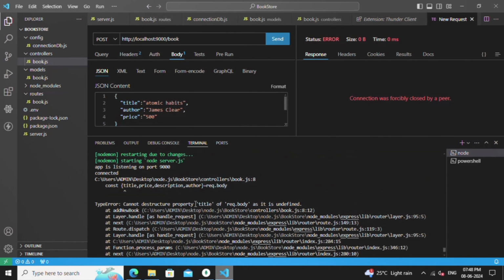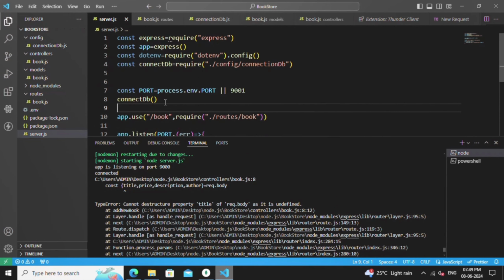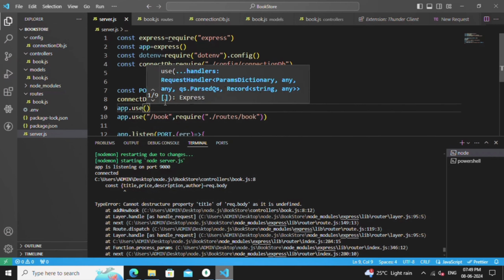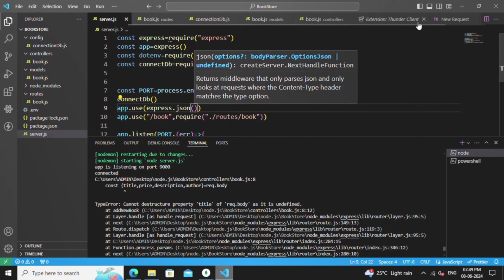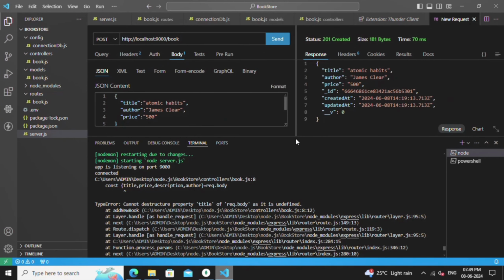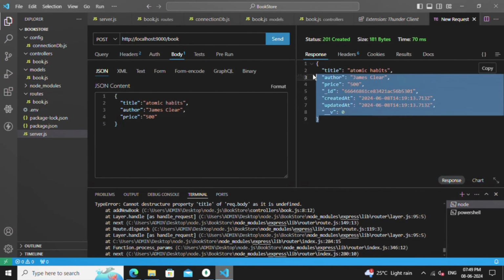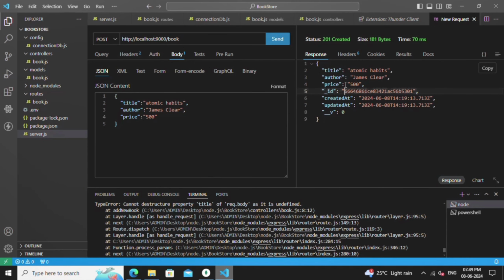So let's check what the error is. This says title of request body is undefined. Yeah, because we haven't added the middleware, we need to add it to parse the JSON. So express.json. Now let's go back. Click on send. Here we are getting the response, title, author, this new book has been created.